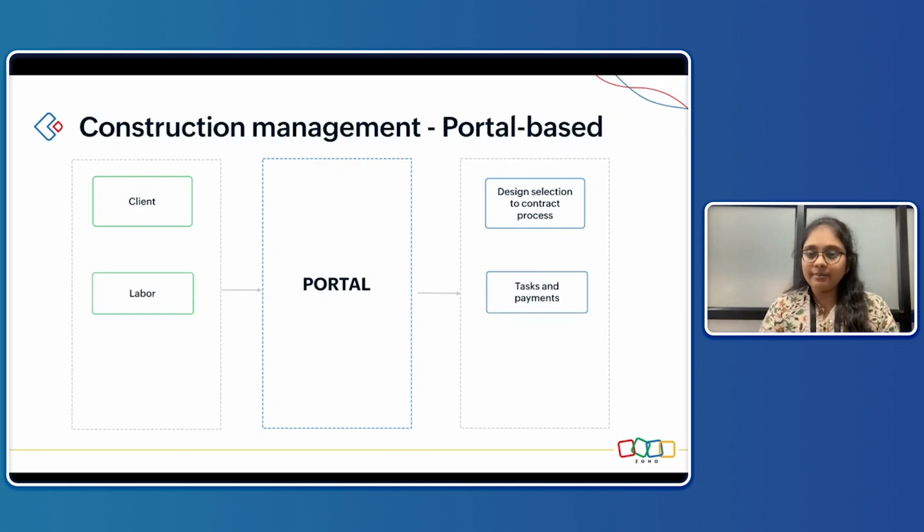And next, labor or subcontractor. So we are assigning the task, we are providing the payments. So we are just doing it manually and recording it in our application. Instead, we can give the portal access to the labor or the subcontractors to manage the task and the payments received. So this will also help us to do the communication in a much easier way.